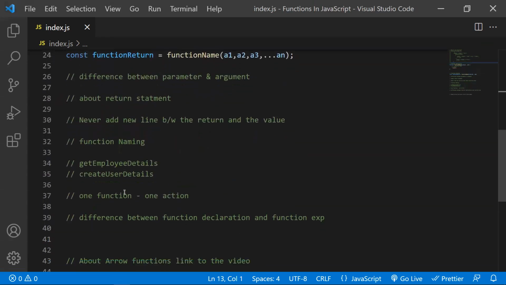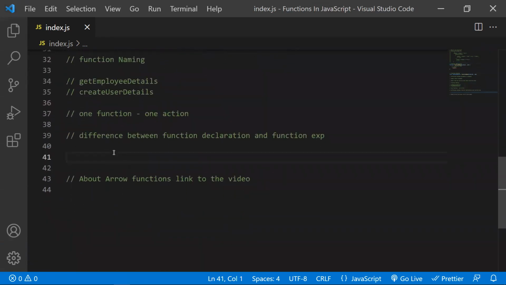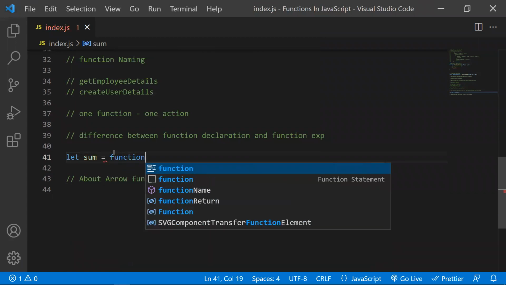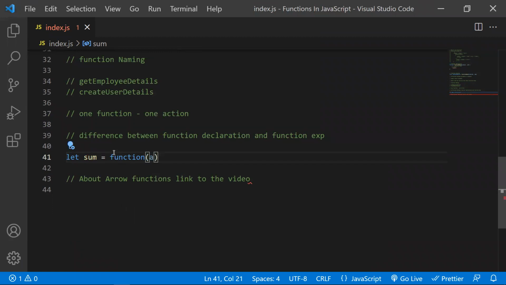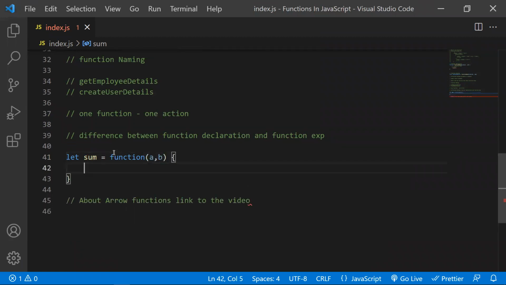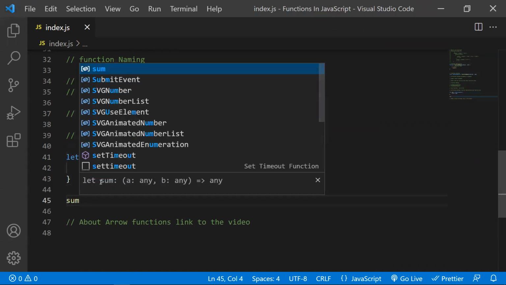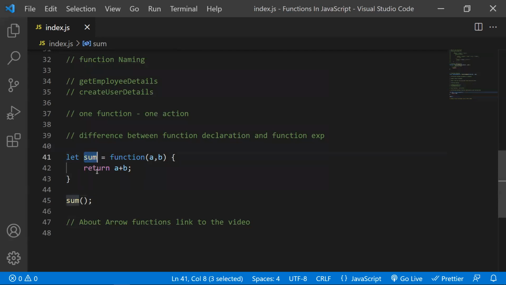Whereas if you're declaring a function expression, how does it look exactly? Let's see a sample function. I'm writing a sample function expression. This is how it looks. I'm returning a value a plus b. This is known as a function expression. If you define a function like this, then only after writing it can you call this sum function. You can't use the sum function before declaring it.